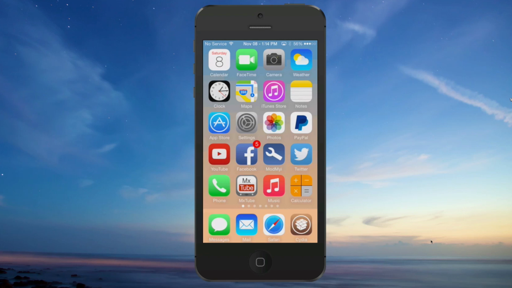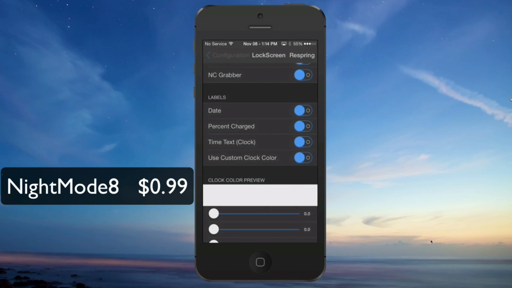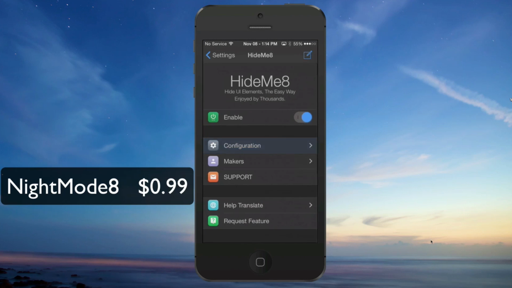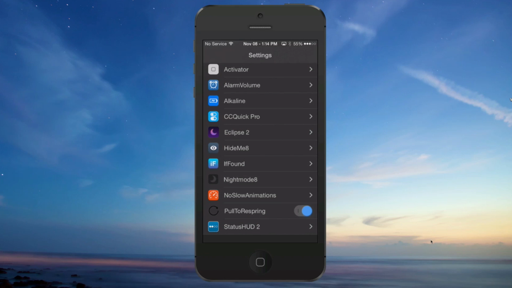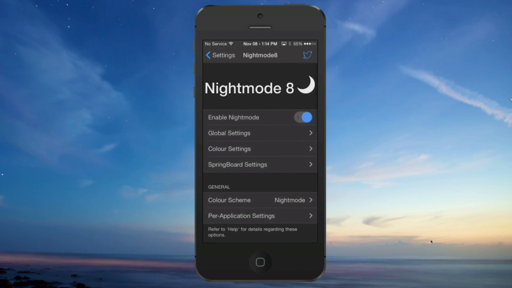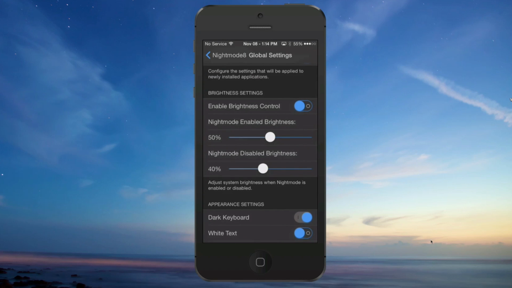Now, the next one we're looking at is Night Mode 8, and this is 99 cents. And if we go into our settings here, you'll see that we have many different things we can customize in here too. So if we go to Night Mode 8, and you see I have it enabled, you have what's called global settings. That means it's iOS wide, and you can customize different things in here.